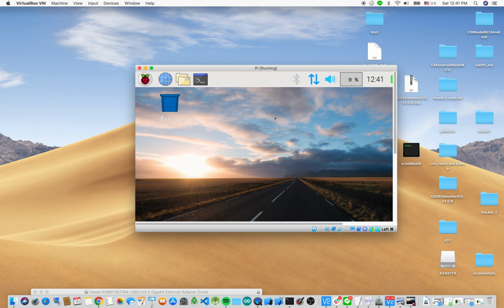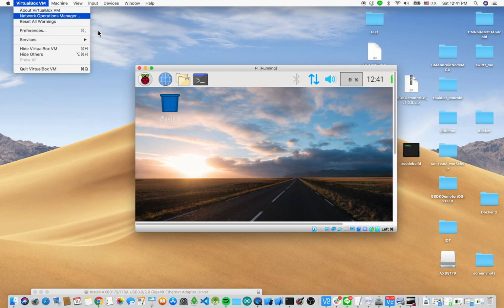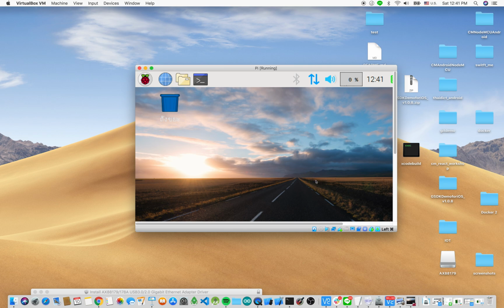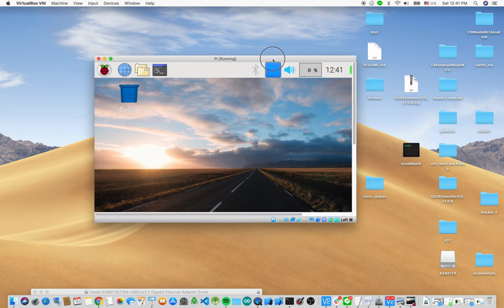I'm from Thailand. Today, I would like to teach you how to fix the problem about the resolution when you run the Raspbian OS on your VirtualBox. You will see that now I'm running the Raspbian OS on the VirtualBox, and you will see the display of my Raspbian OS is too small.